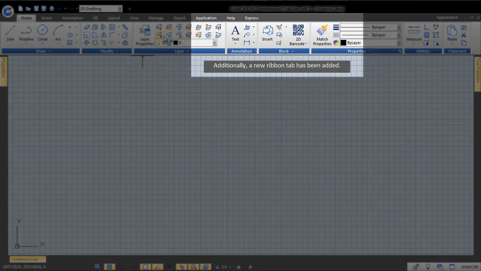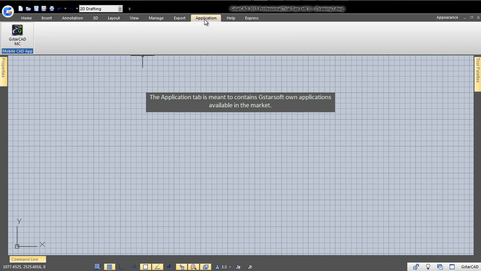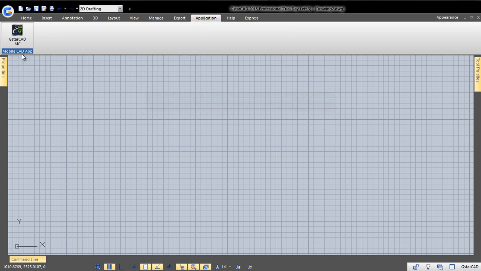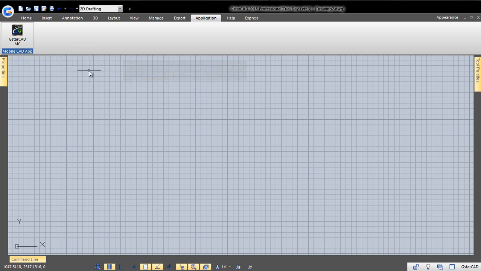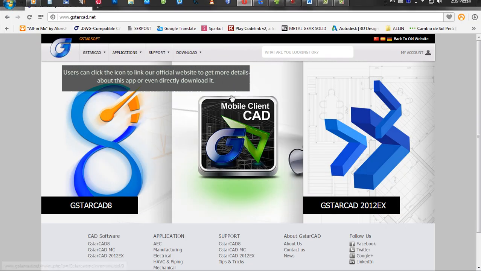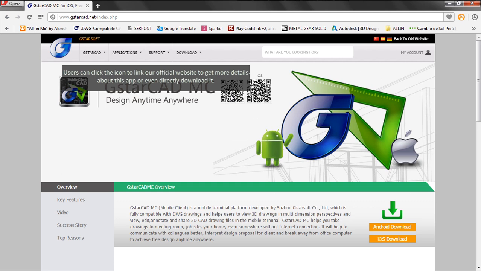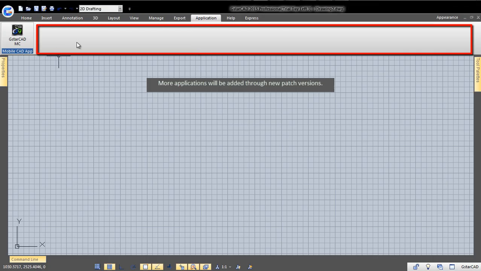Additionally, a new ribbon tab has been added. The application tab is meant to contain GstarSoft applications available in the market. Right now, we have available our mobile CAD application, GstarCAD MC. Users can click the icon to link to our official website to get more details about this application or even directly download it. More applications will be added through new patch versions.